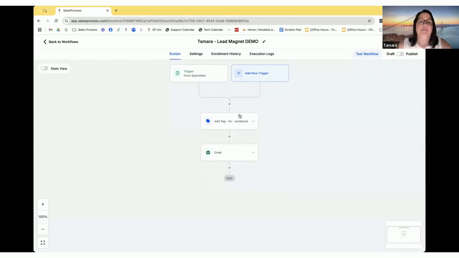And then you can build in any other kind of actions you want in here. This is just a very basic workflow to deliver a lead magnet. Okay. So we're going to publish the workflow, save that. And this is ready to go. So now our lead magnet funnel has all of the pieces that it needs to work.